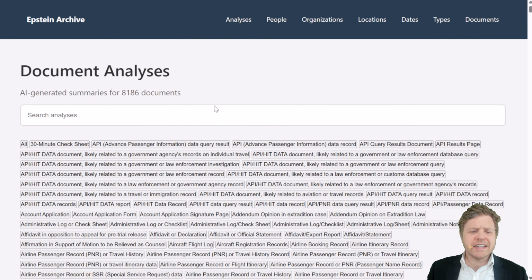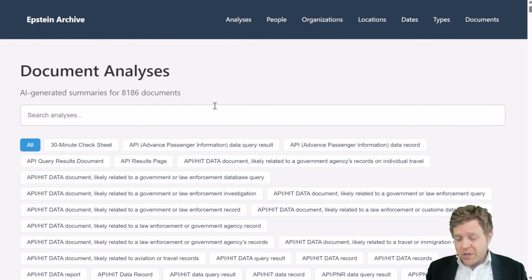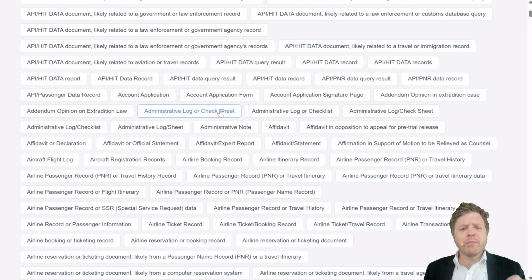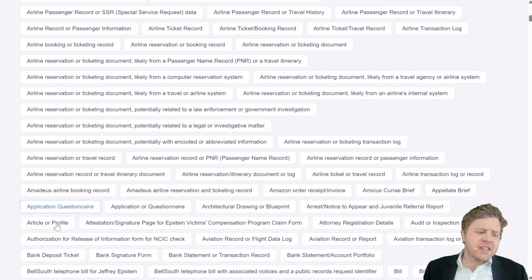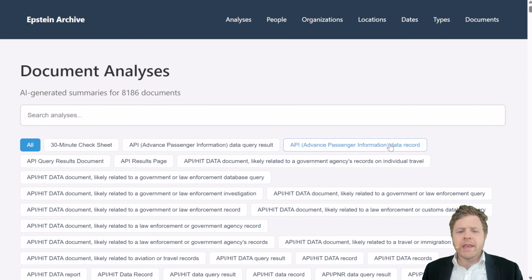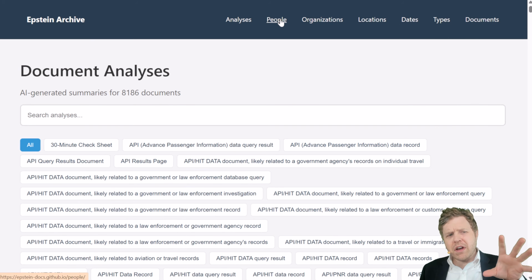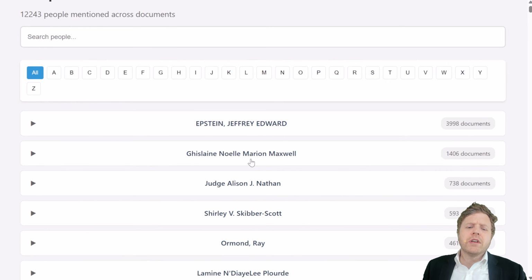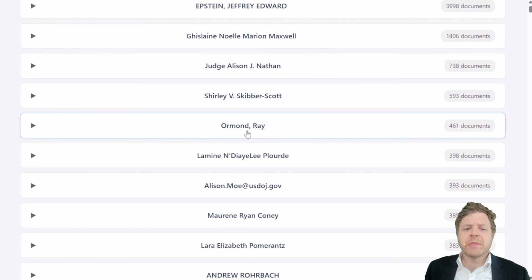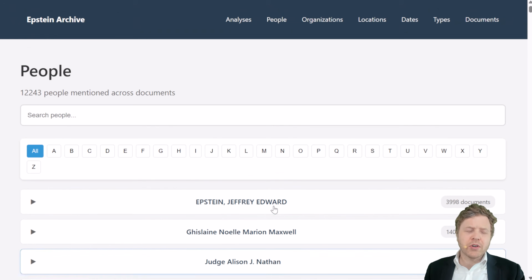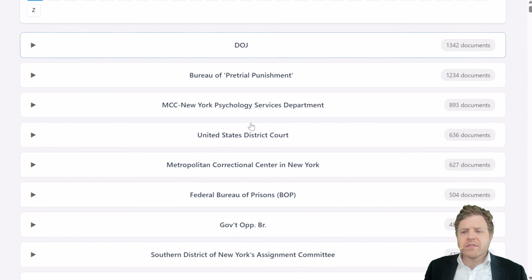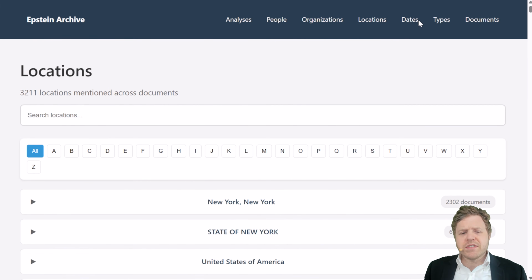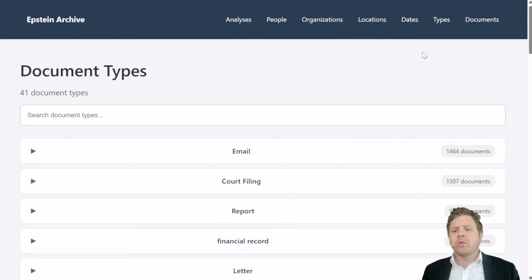Additionally, there's analyses, which are AI labels, subjects that AI has found. Like, hey, there's multiple instances of, say, account application. There's multiple instances of article or profile. So there's a document analyses, there's people. So how many times and what documents do the following people actually appear in this data release so far? Organizations, right? Locations, dates, types, so on and so forth.